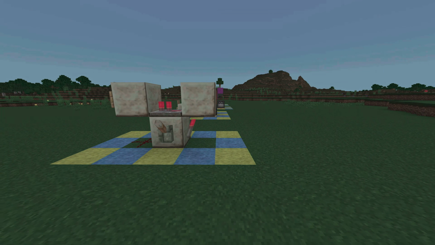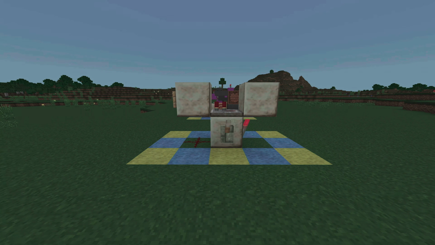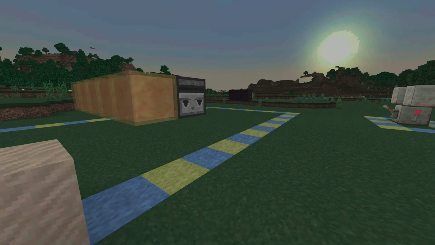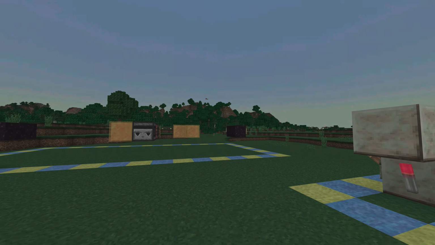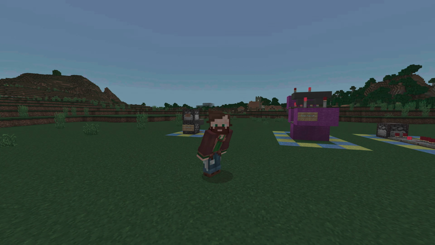Or said another way, items that you can build off the top of your head without needing to reference any tutorial whatsoever. And once you have these items memorized, you'll be very quickly able to construct them for any of your redstone builds that you have.